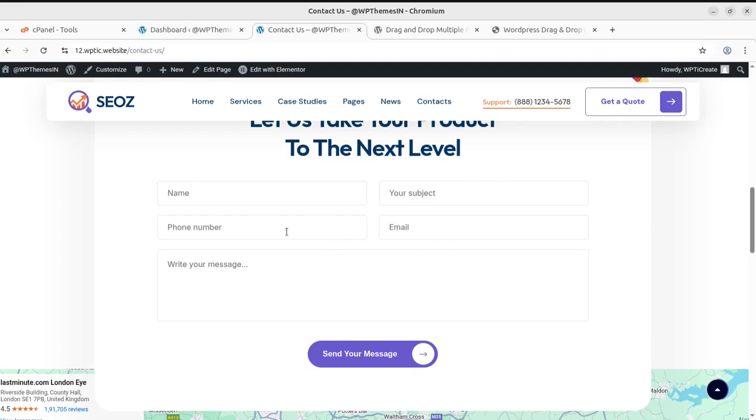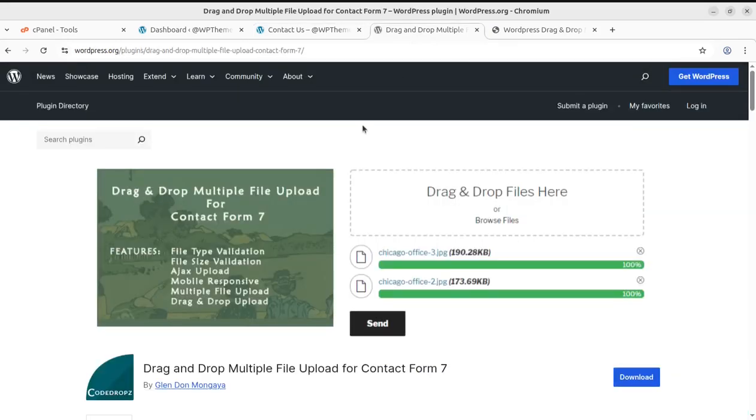Like this is a form made with Contact Form 7, but it doesn't have a feature to upload files with the forms. So it is a very common requirement with forms that you may need to have some uploaded file from your website visitors, but Contact Form 7 does not offer such a feature built in. So in this video, I'm going to show you a simple solution through a free plugin that you can use with Contact Form 7 to facilitate file uploads with your Contact Form 7 forms.